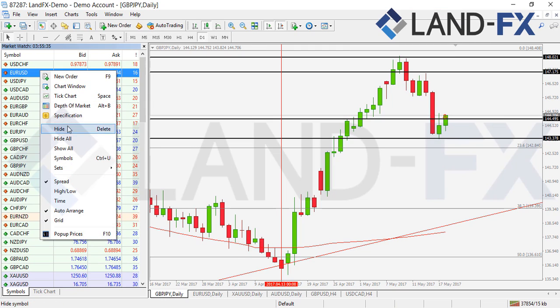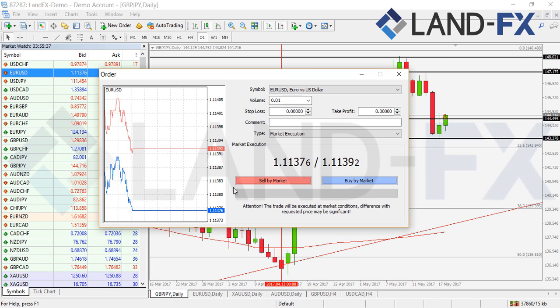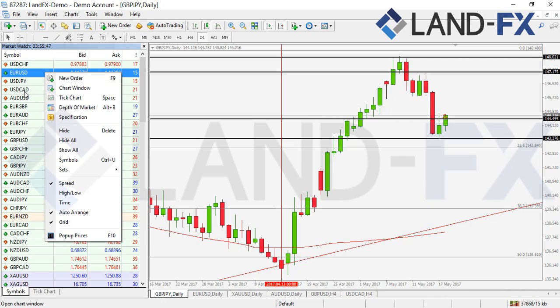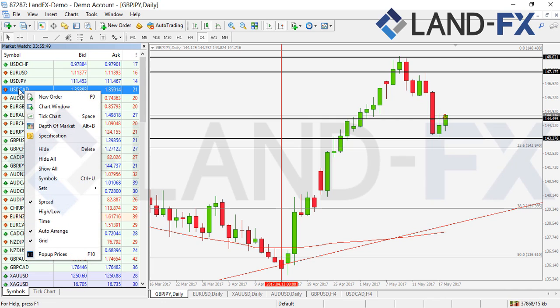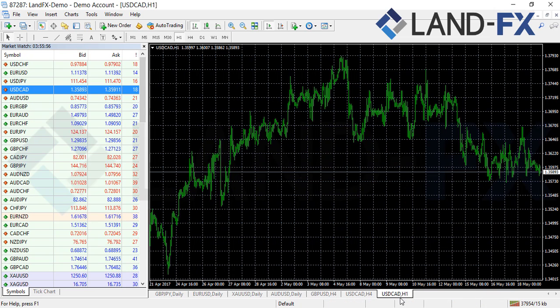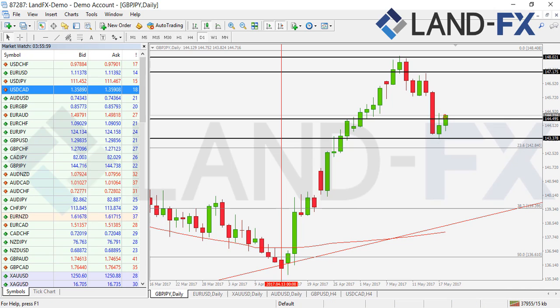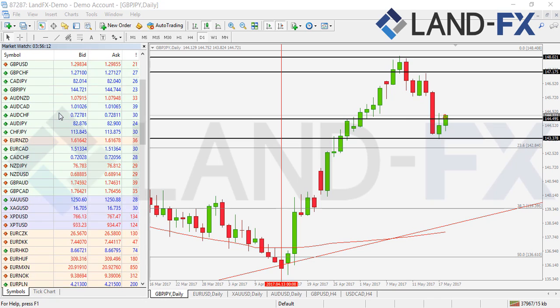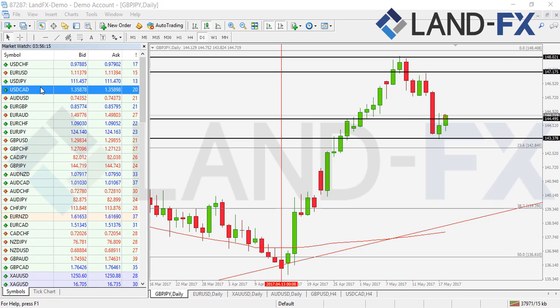So new order and chart window. New order, as we mentioned before, that you can open a new order by using this window, and if you wanted to open a new chart, you would search for the currency pair you want to open, and then you will click on chart window. Just close it, I don't need it. So again, here you have all the pairs you want to trade. Everything could be found here.